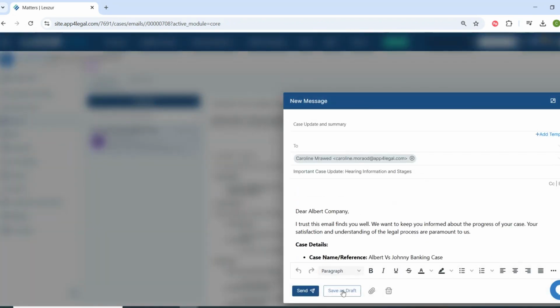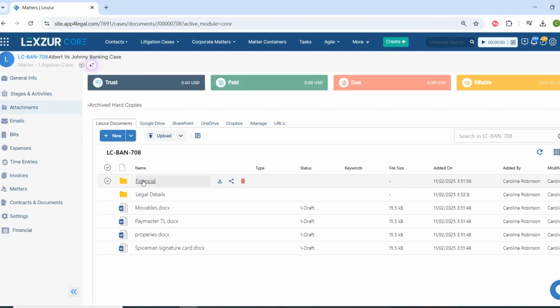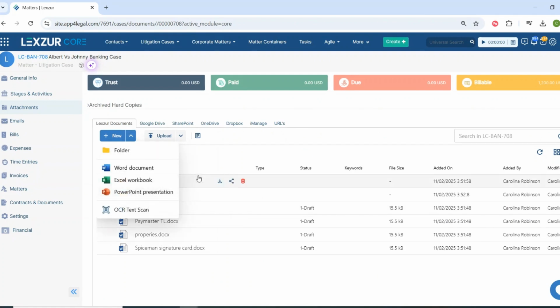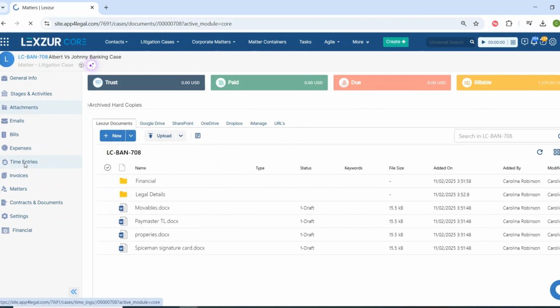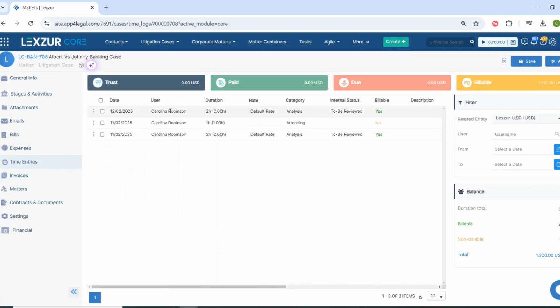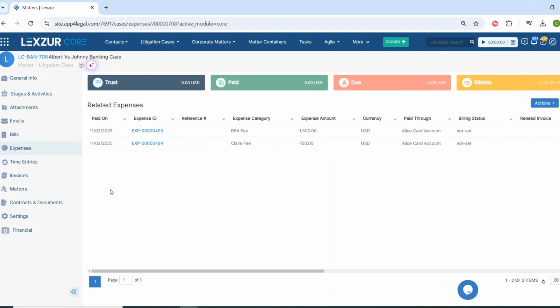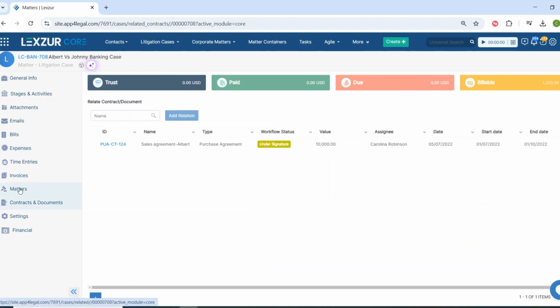The Attachments tab lets you organize folder structures and upload and manage documents related to this case. In addition, record expenses, time logs, and bills, so you can determine what to invoice later. You can also establish a link between a case and an existing matter or contract in Lexzur.